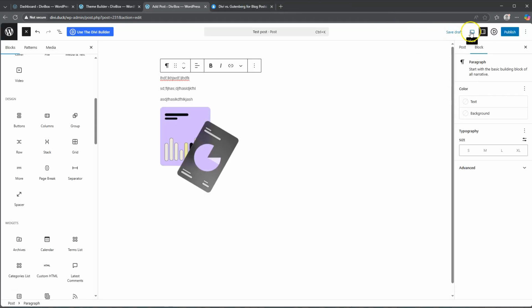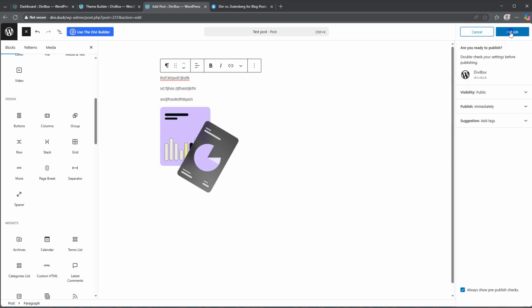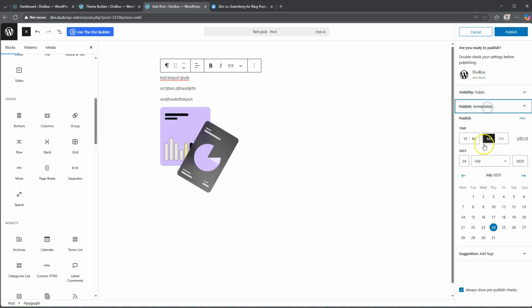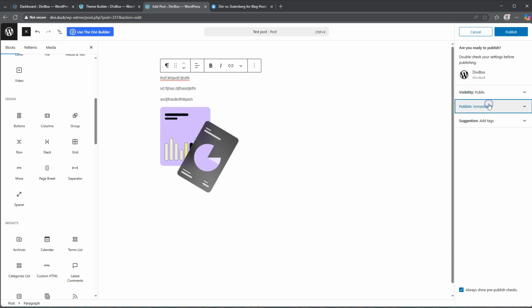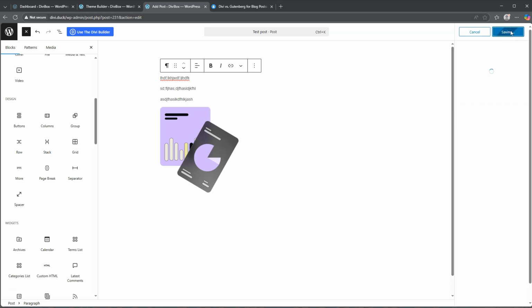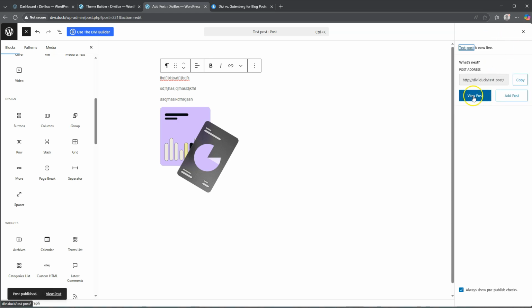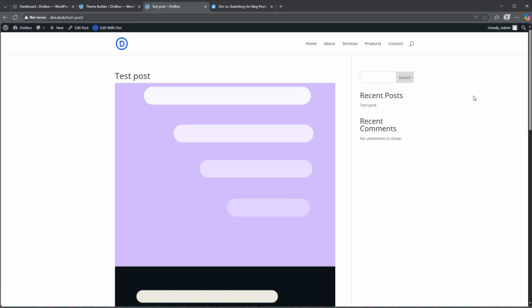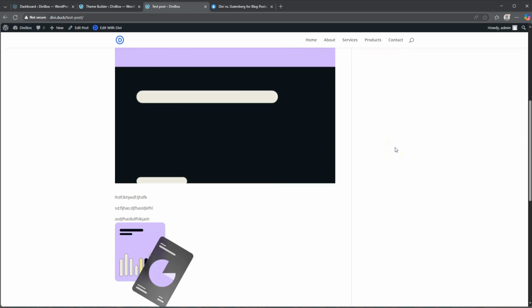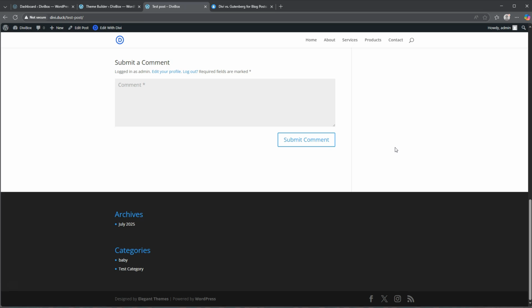Now say I'm happy and it's all very good. I'm just going to say publish. And then again, we're going to be asked, are you ready to publish? Do you want to do it public? Do you want to do it immediately, or do you want to schedule it? And do you want to add any more tags? And then once you're all happy with that, just hit publish. Once you hit publish here, it goes live and it'll say, do you want to view your post? And you say, okay, cool. And there's my beautiful post that I created. That is going to bring tons and tons of visitors to my website.